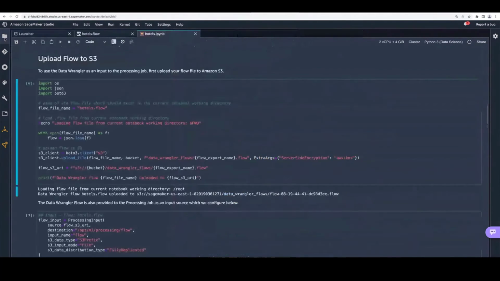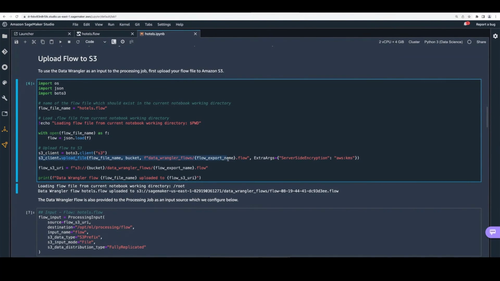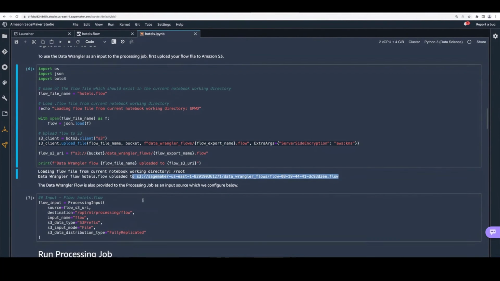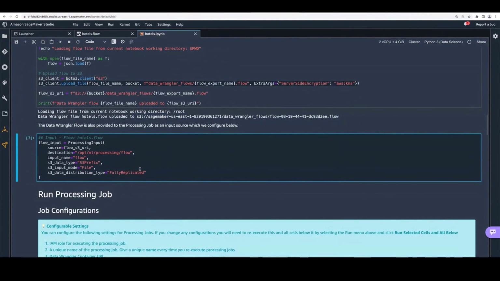So going back here, this flow file now needs to be uploaded to S3 because the data processing job, when it runs, will expect that recipe to be in S3. And that's exactly what's happening here. We are uploading the flow file to S3. Let's see what else. Loading flow files from current notebook, Data Wrangler flow. This is where it gets placed. Next, we are defining the inputs for the processing job. When it runs, where will it take the inputs from?